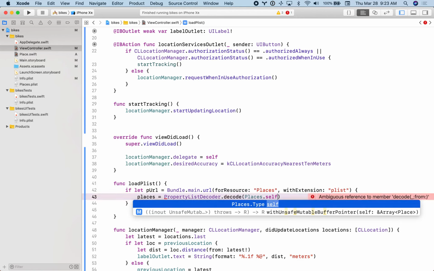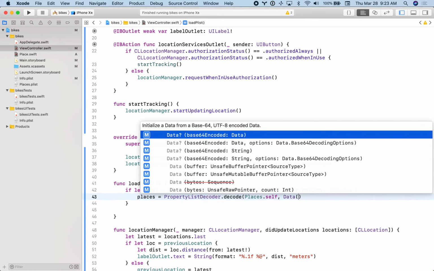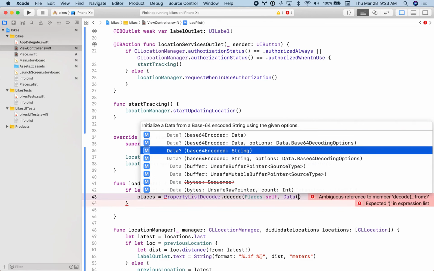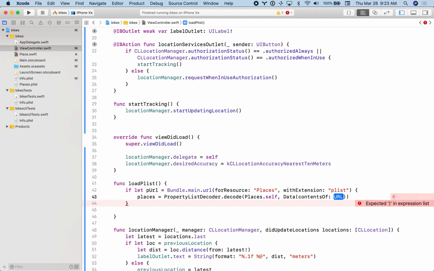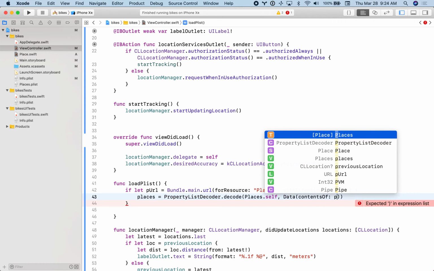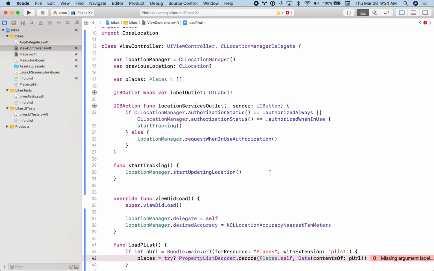Now remember, this is the same sort of syntax I used before with the JSON stuff in the last demo. So places.self is going to be the type that I'm going to be decoding into, and where I'm going to be decoding that from is going to be some sort of data. And with data, remember, I can get the contents of URL. And that URL is going to be what I just have right there. Okay, for all this to work, probably going to have to do a try question mark because this thing does throw. And that's fine.